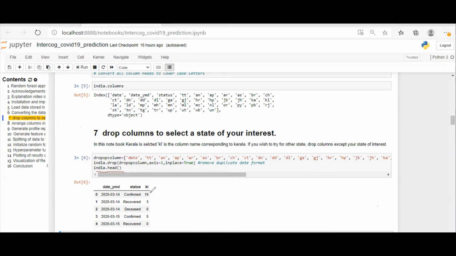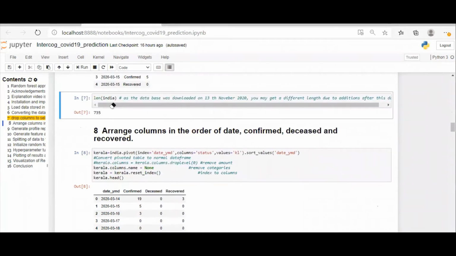As I already mentioned, these 3 are for the same date: confirmed, recovered, and deceased for 14th March 2020. In the next cell, I have given the command len(india) just to see how many entries there are. There are 735 entries. This is because I downloaded it on 13th November. When you download on a different date, you will get slightly more than this because the database is getting updated every day. The program is loaded with the data.